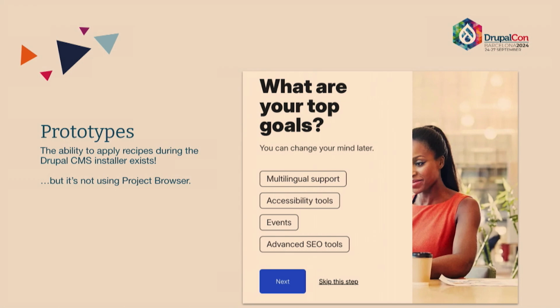and we did see this in the installer that Dries showed in the demo today. So you can turn on some of these smaller pieces of functionality. I say smaller, but they're still pretty substantial. For example, the SEO tools recipe installs a lot of modules and a lot of configuration. And this is currently not using Project Browser during the installer. And from what I learned just a few short hours ago, that's actually a pretty heavy lift because getting Project Browser to work before the system.module is installed is very tricky.